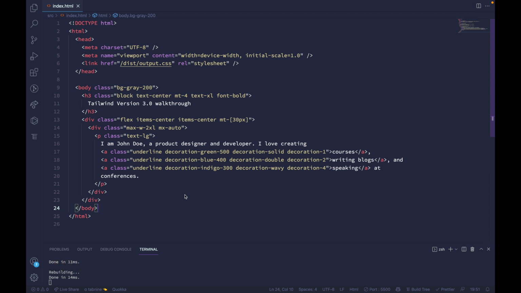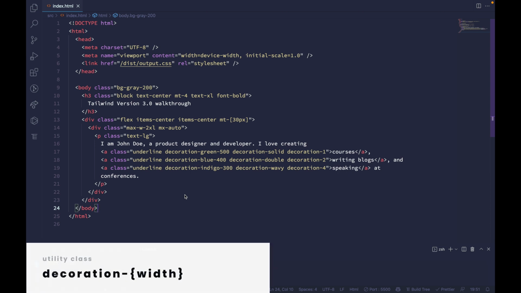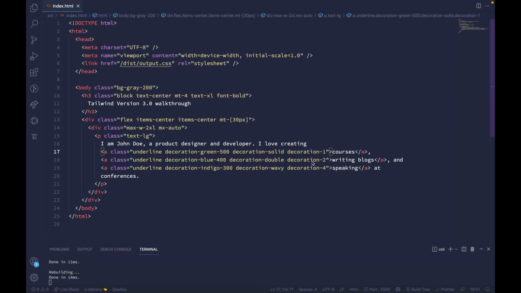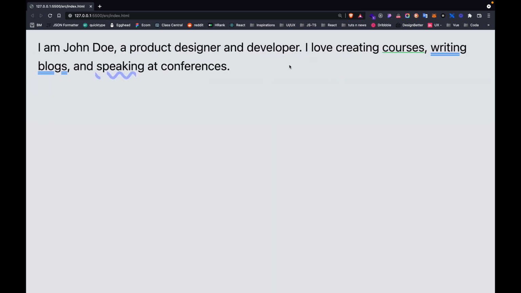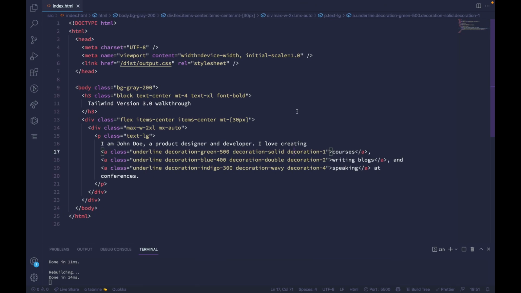You can use the decoration-width utility to change the thickness of an element's text decoration. Here in the markup I have added additional classes, which are decoration-1, decoration-2, and decoration-4. As per the decoration added, we can see that our writing, speaking, and courses have a different thickness to the underlines.